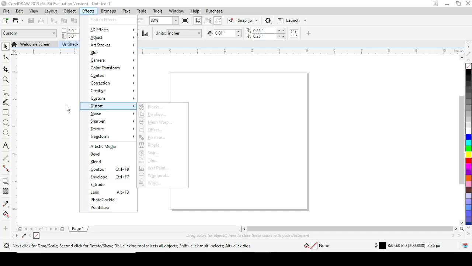Okay, the next we have here is bitmaps. Bitmaps, you can convert an object to bitmap. You can straighten an image, edit bitmap. I will do this when we start designing. Reassemble mode, inflate bitmap, and many more.